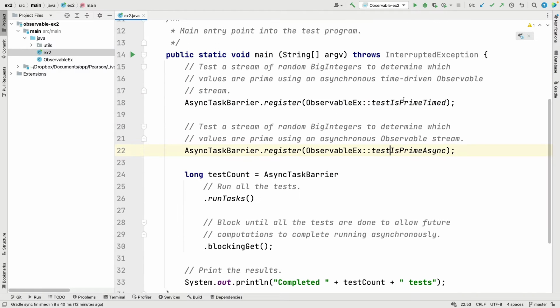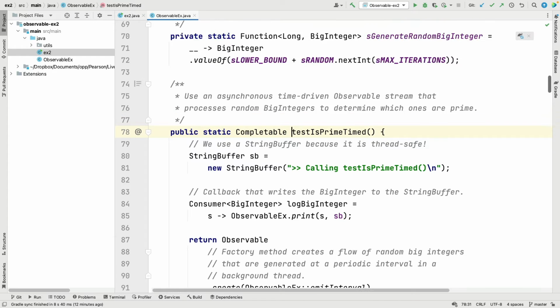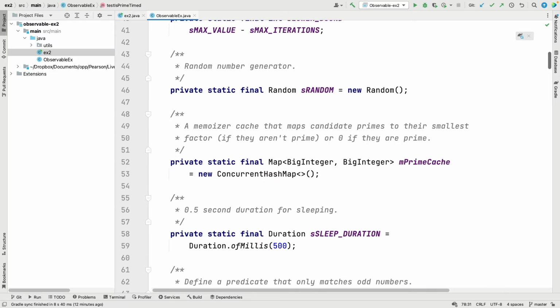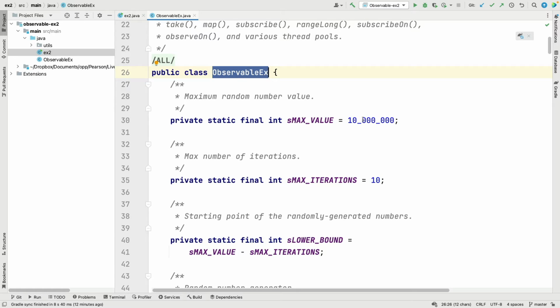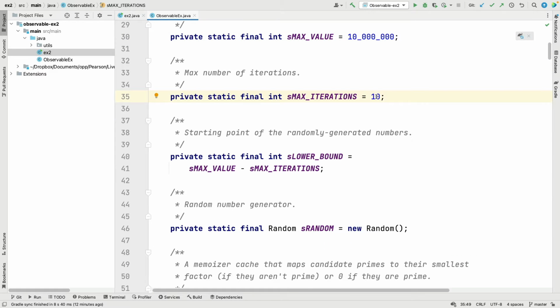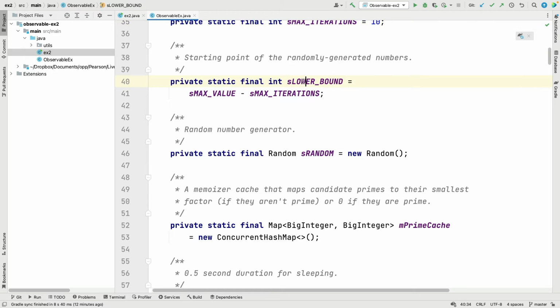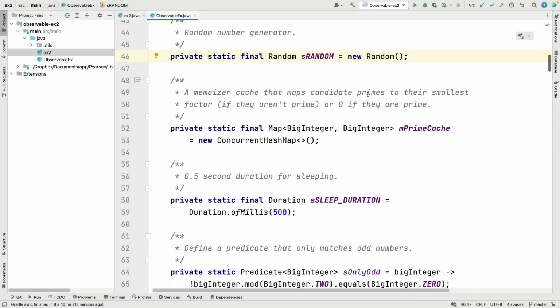So let's start by taking a look at testIsPrimeTimed. First, let's take a look at the class itself. The class is called ObservableEx, which is usually what we name it. We have a maximum random number, so you can't have random numbers that are bigger than 10 million. We have a maximum number of iterations, which is 10. We have a lower bound of randomly generated numbers, which is from the max integer minus the max iterations. Then we create a new random number generator, which we'll see how that gets used in a second.